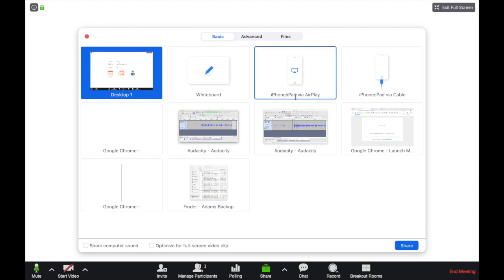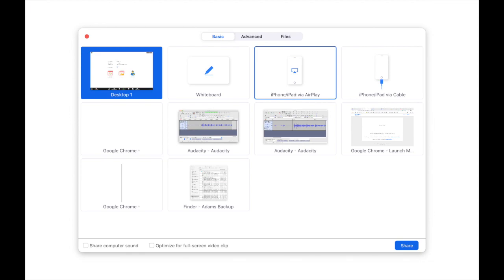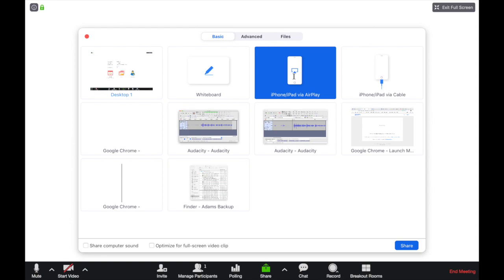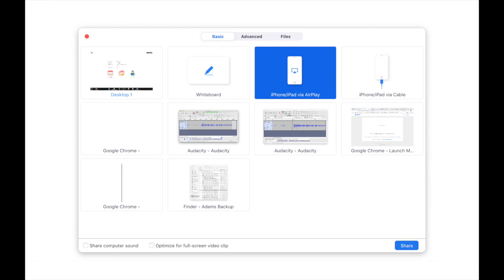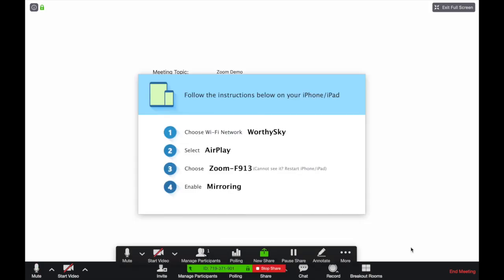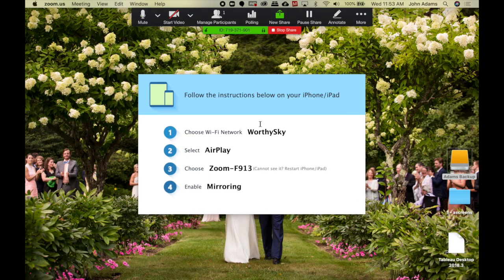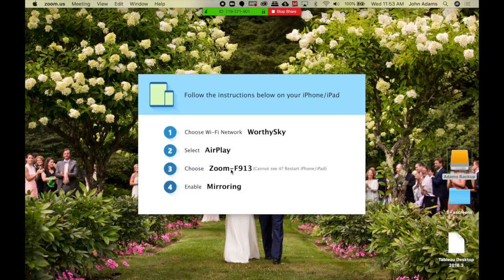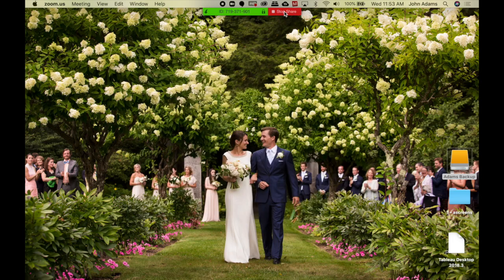Another thing that's going to be really good to use is this iPhone/iPad via AirPlay. So if you're starting the meeting on your computer, but doing, say, math work on your iPad, you can use this iPhone, iPad via AirPlay just like you would in class if you're going to project using the Apple TV. You hit share at the bottom right here, and you can see that it's going to present you with make sure you're on the Wi-Fi network, select AirPlay, and then go to that Zoom F913, and that'll project onto the Zoom meeting that everyone can see.